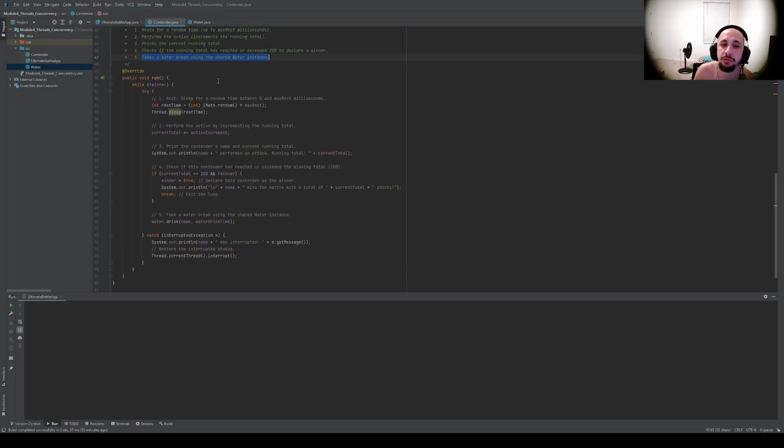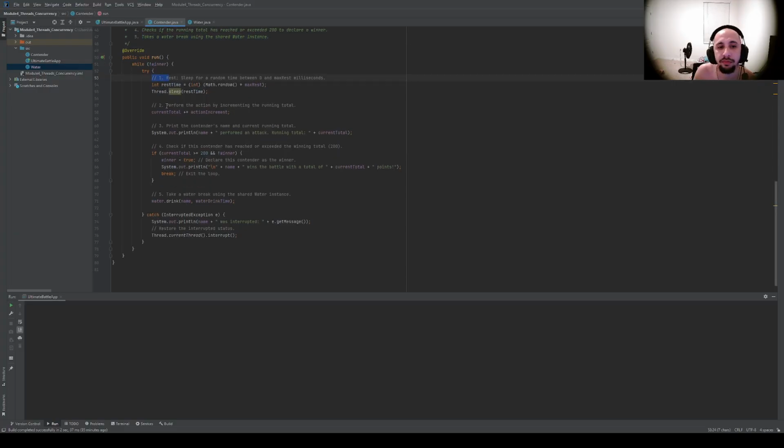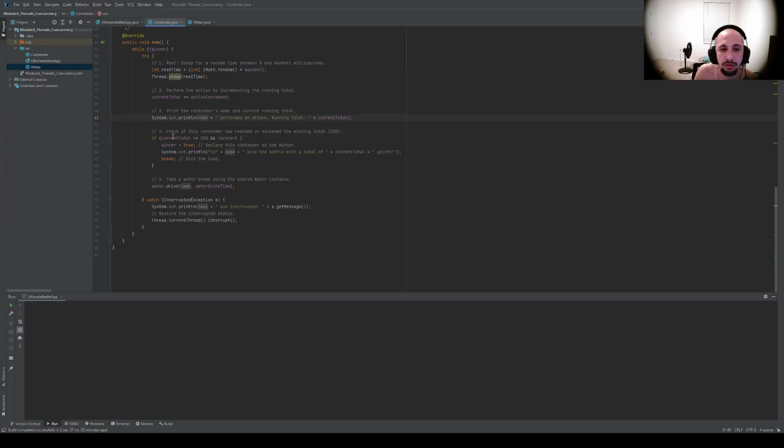And this is everything that I just mentioned before, in code. One, you have the code for the rest, the code for performing the action by increasing the running total, and then we have the third, which prints out the contender's name as a string using the name set in the other class. And then checking if the contender has reached or exceeded the winning total of 200 using an if, and then breaking the loop. And then on the fifth, we take a water break using the shared water instance.